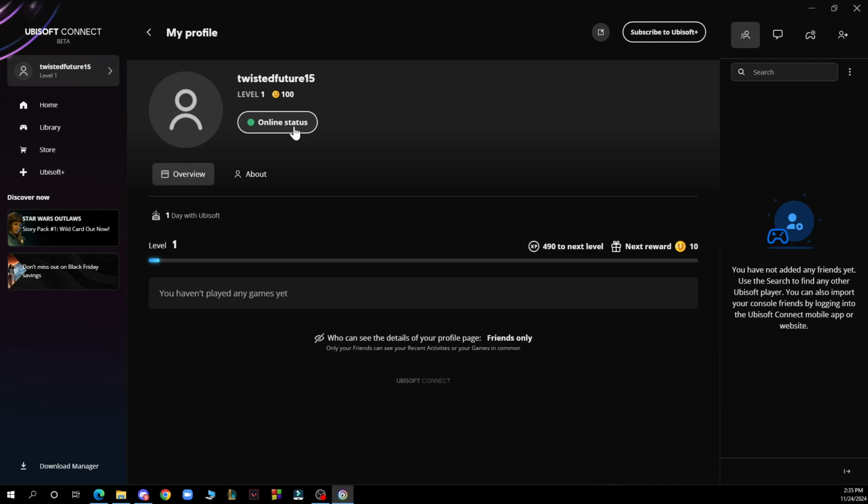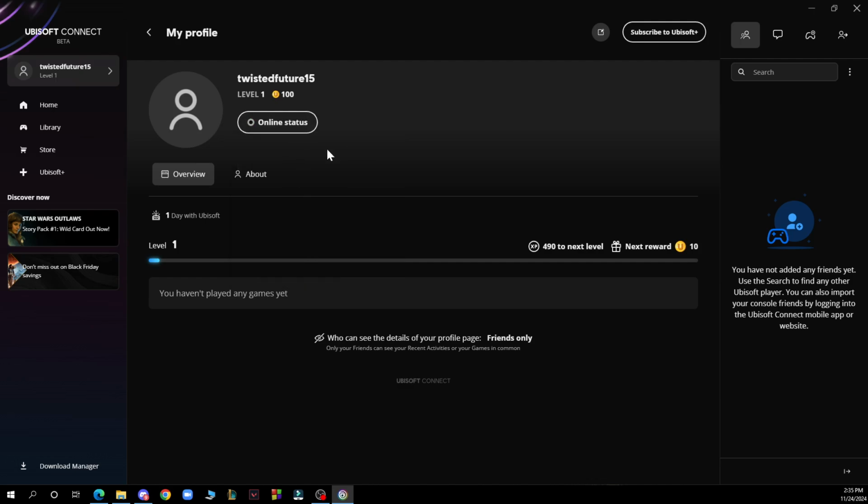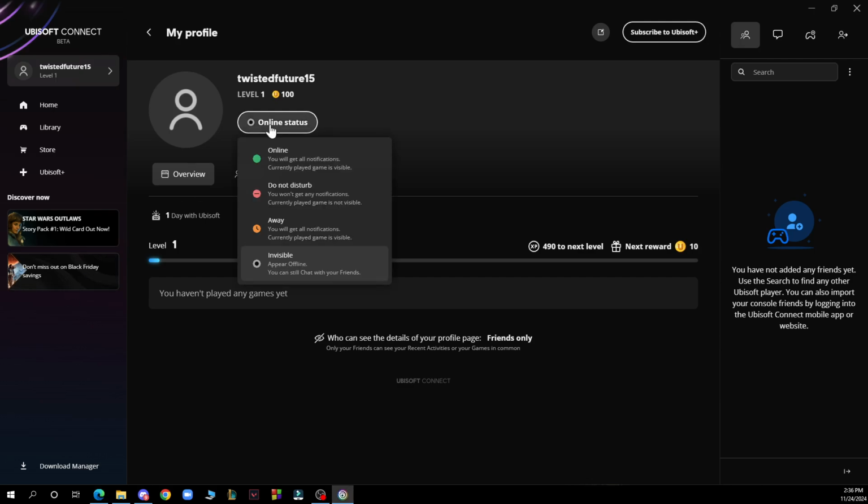And here you can see that your online status is green. You just need to click here and click invisible. And now you are invisible and you are like you're offline. So that is how you can do that. So this will enable the offline mode, allowing you to play Ubisoft games without an internet connection and all those things.